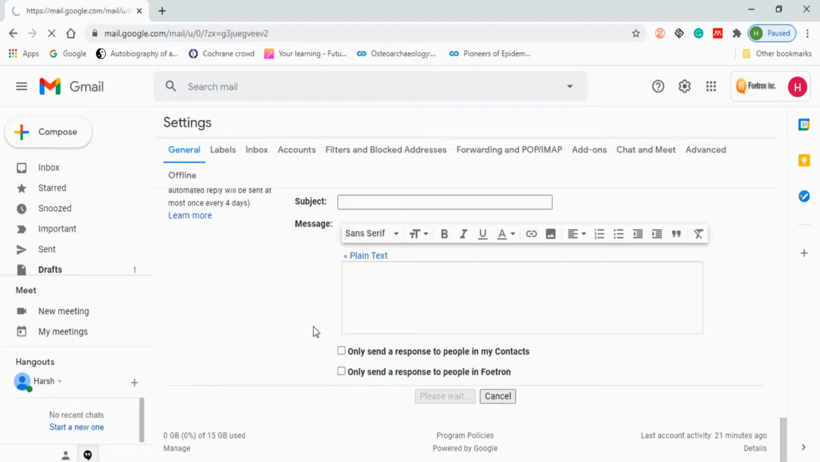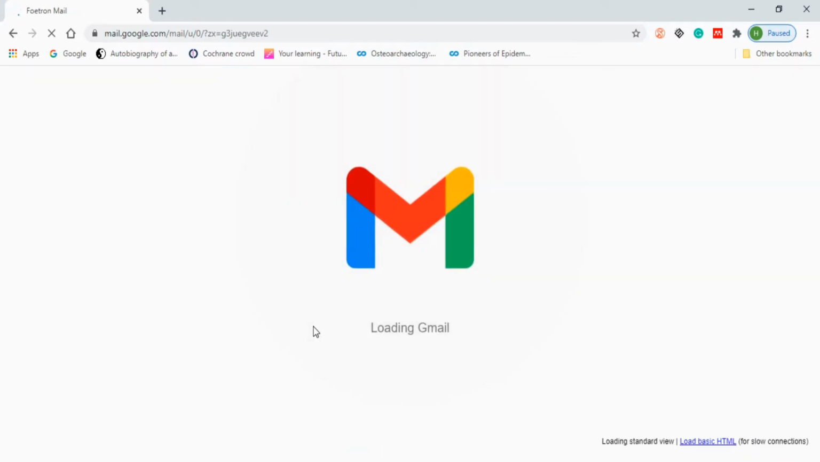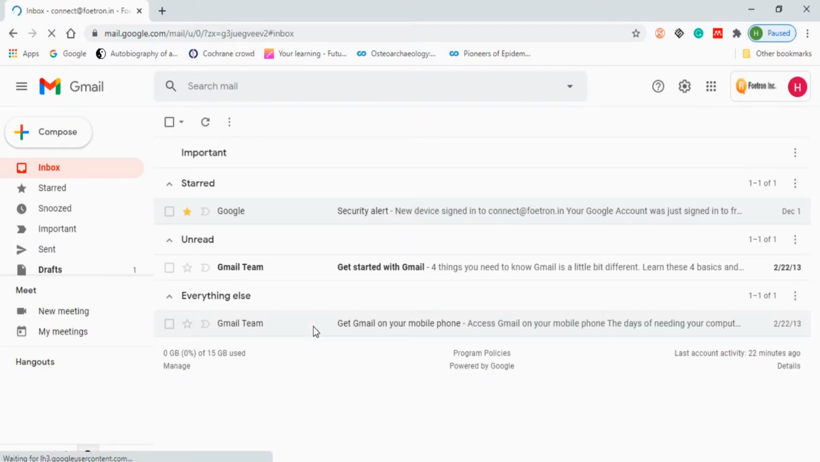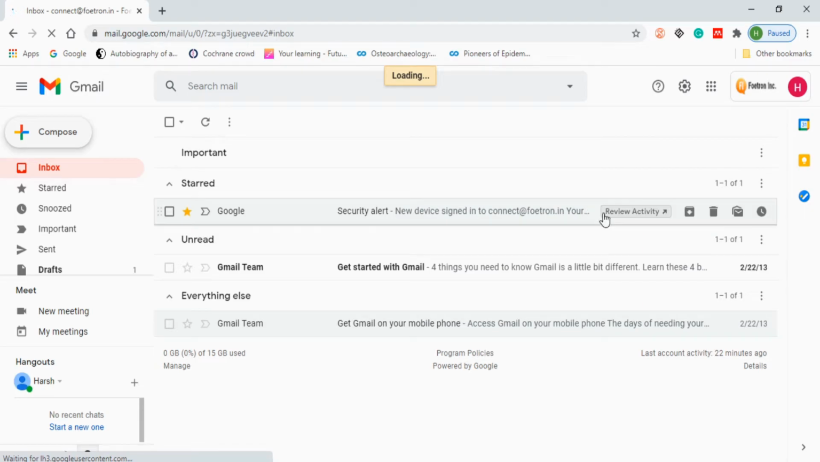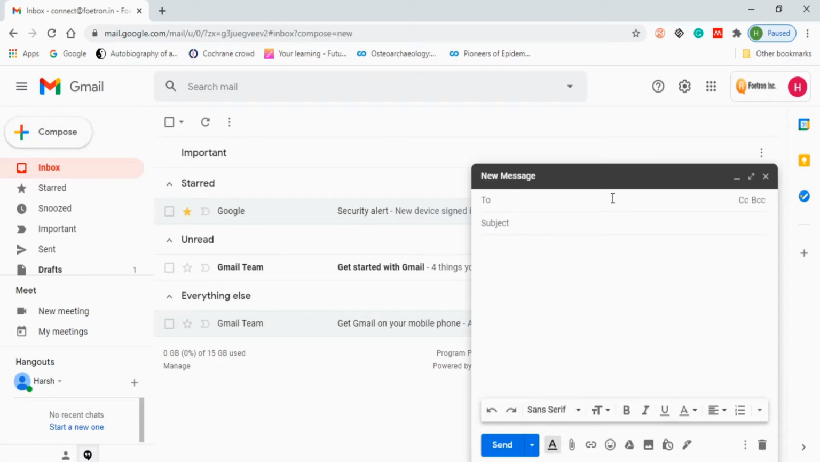When you click on save changes it will again reopen our Gmail account. So it will take a few seconds to reload it. After that we will go into the compose option. When we click on the compose option you will see something like this, which is a new message. So I will message it to myself so that it will be fast. So this is the test mail for the recall or undo send mail option.